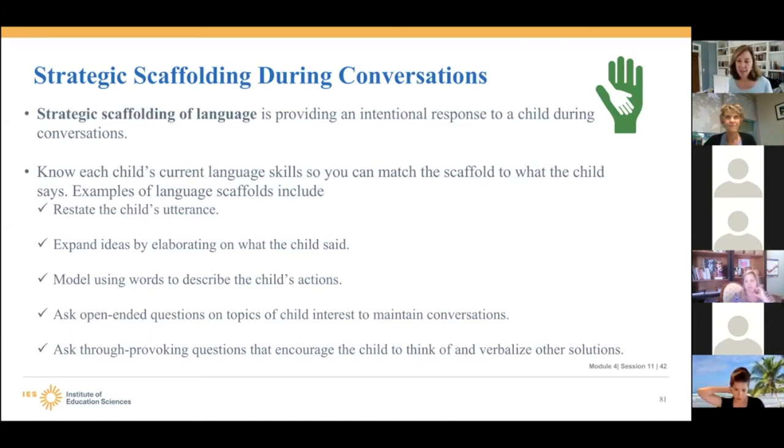So take a look at page 26 of your participant guide. Okay, these are examples of language scaffolds. Just take a moment to review the examples in this table.